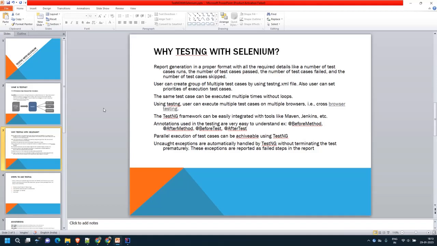Now we will see a step-by-step guide to start your journey with TestNG. Then we will see how we can use Selenium with TestNG.